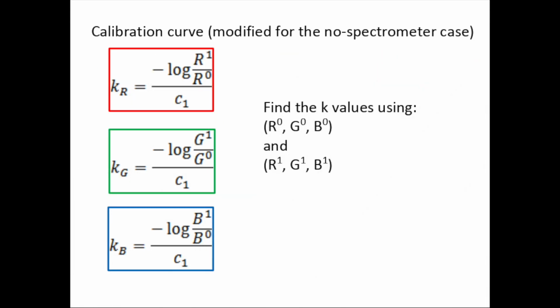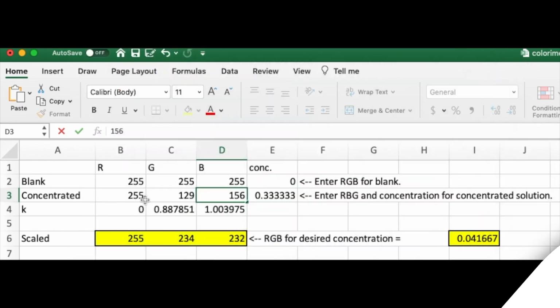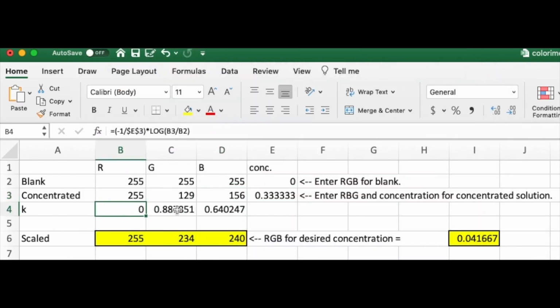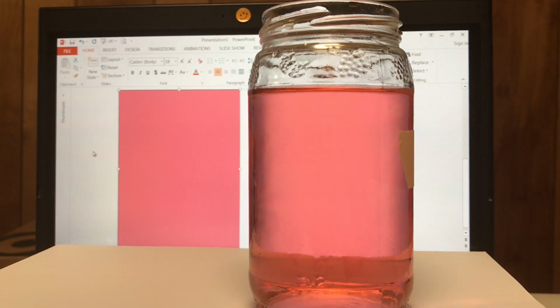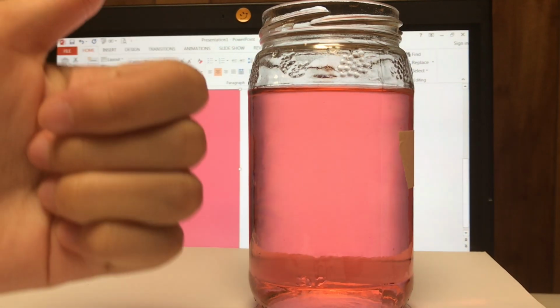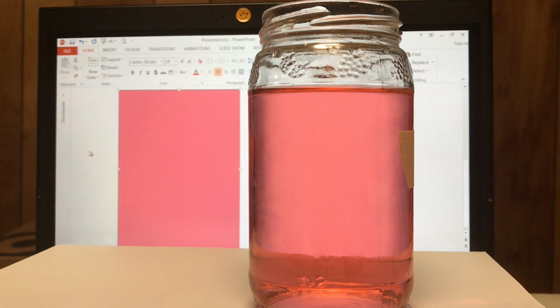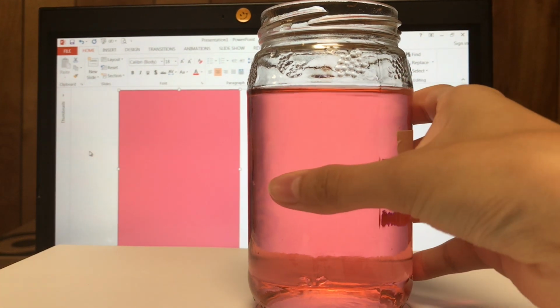Using these equations, compute K for R, then again for G and B. You'll probably want to set up a spreadsheet to do this. Now that you have the K values, you can predict the RGB vector for any concentration of solution in this solute.